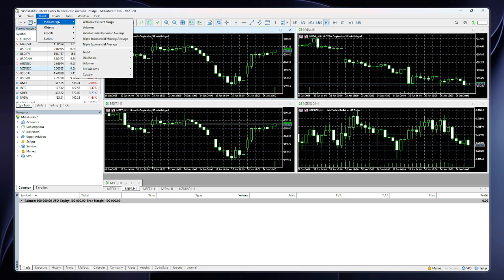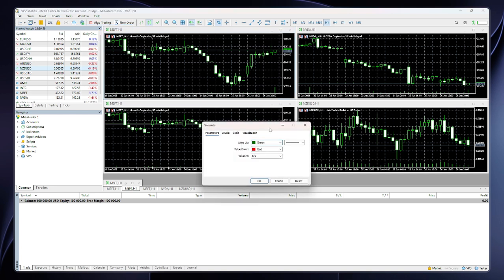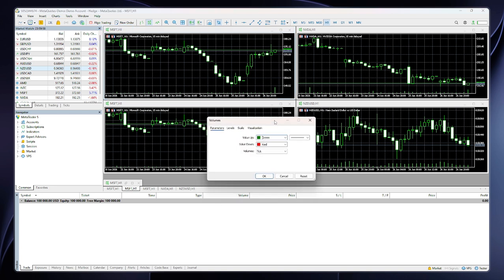This will open up a comprehensive list of all the technical indicators available in Metatrader 5, organized into different categories based on their function and purpose in trading analysis. Next, click on Volumes from the list of indicator categories. This specific indicator is essential for traders who want to monitor trading activity and understand the strength behind price movements by visualizing the volume of trades executed.